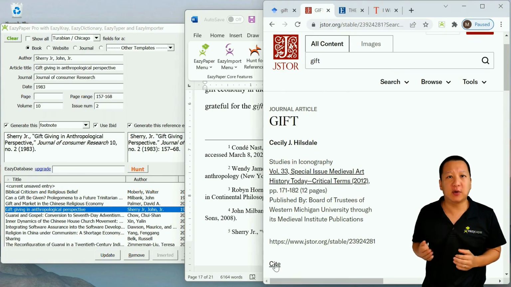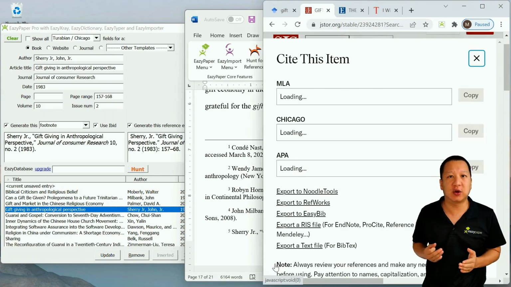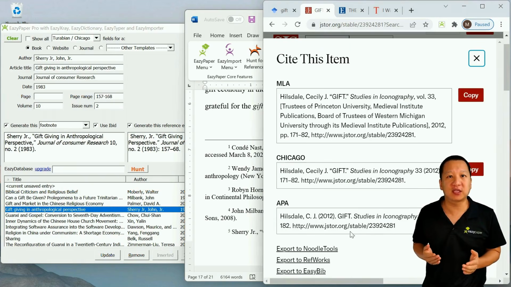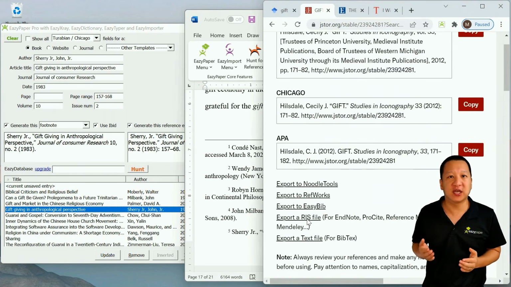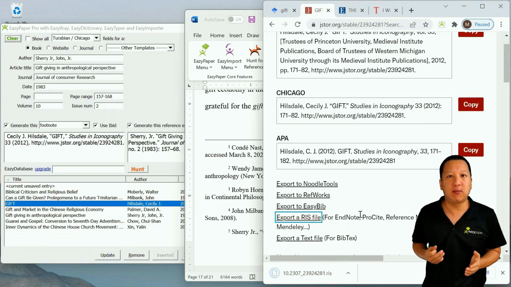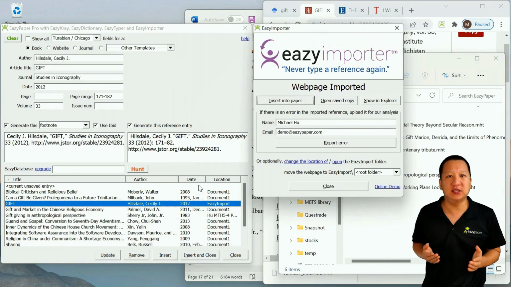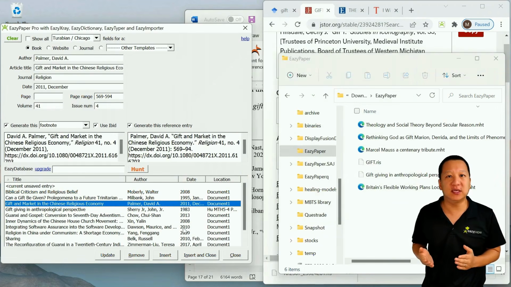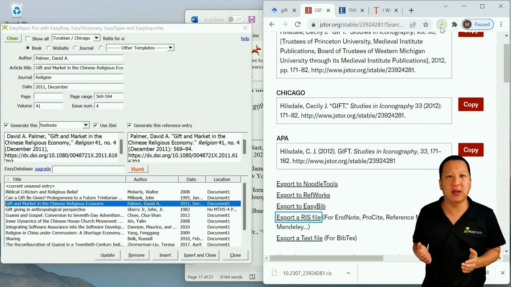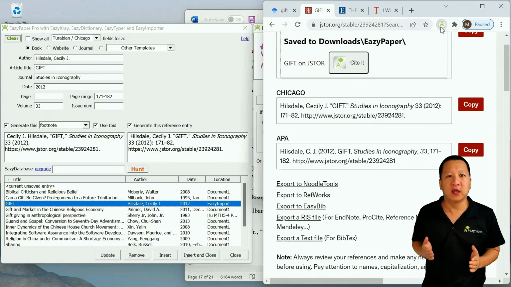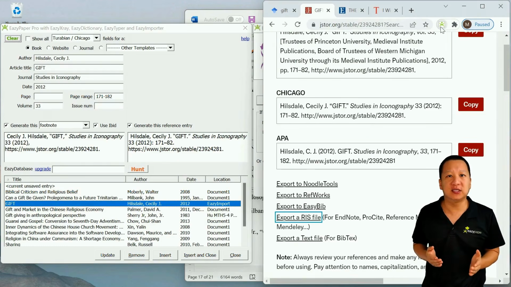Exporting to RIS is a multi-step process specific to each journal aggregator, but you can usually find the export feature if you look hard enough. Just save the RIS file, and EazyImporter will automatically move it to the Download/EazyPaper folder and import it. For JSTOR, there's an easier way though. I'll remove the reference in EazyPaper and then click Save to EazyPaper on the JSTOR article page. This one-click interface is unique to EazyImporter.